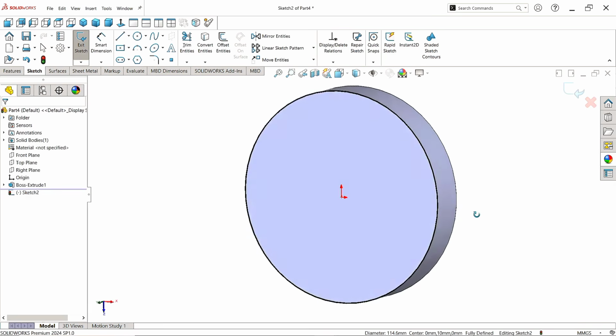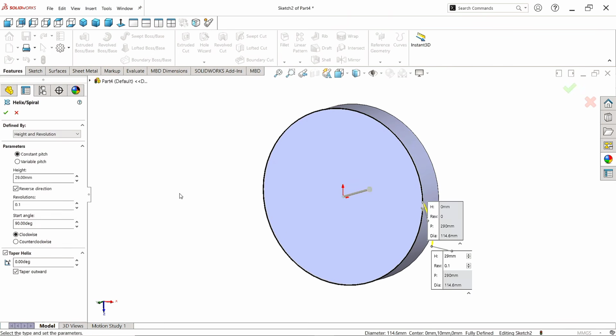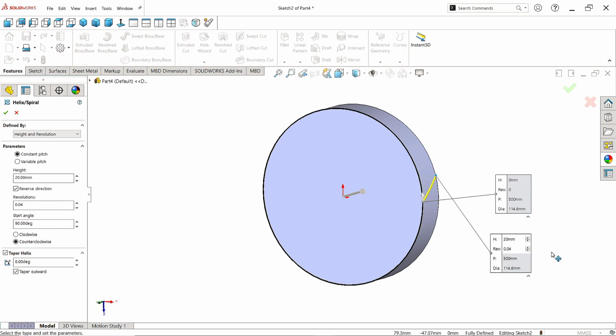Rotate like this. Now go to the Features. Here in Curves, click on Helix and Spiral command. Choose the height and revolution in here. Select constant pitch as 20 mm in reverse direction. Give the revolution value as 0.04 mm. Give the angle as 90 degrees. Select counterclockwise. Here it shows all the parameters we defined. Simply click OK.